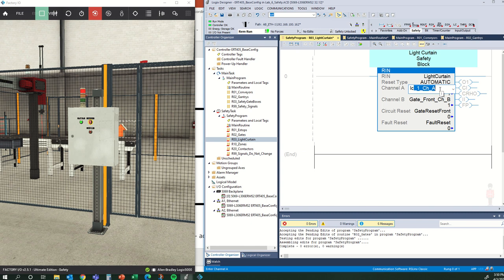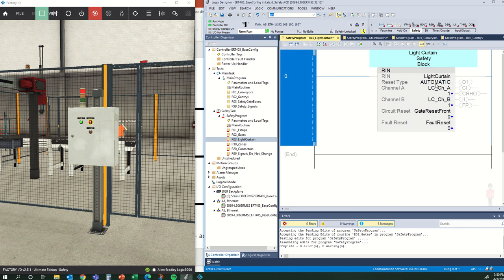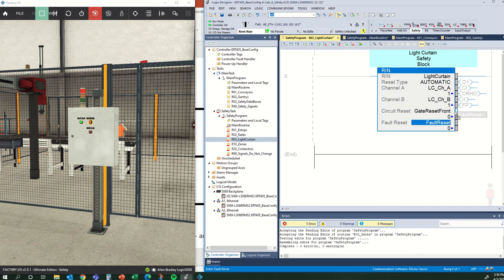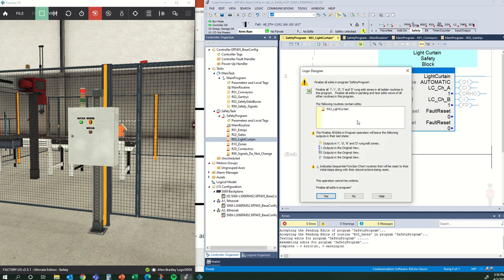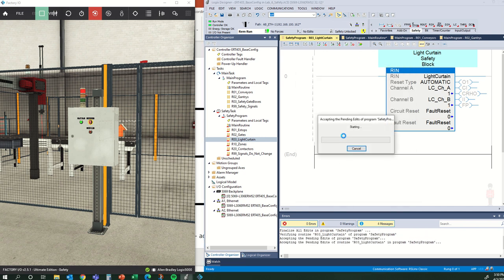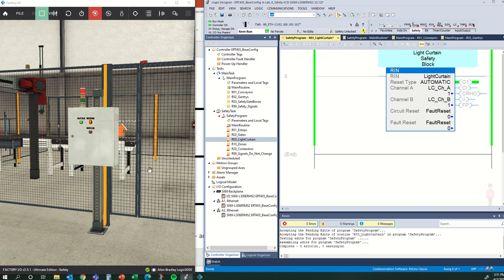And this was called LC channel A and LC channel B. And then because we're not using this, we don't even need a reset tag in here. So what we'll do is we'll just duplicate this fault reset tag right here. So make these both the fault reset. In there.